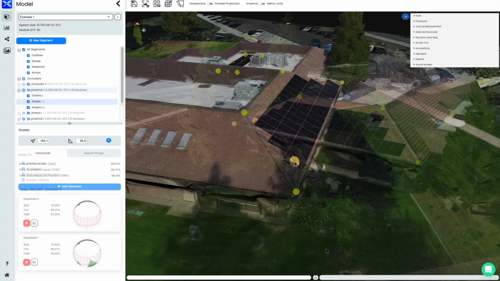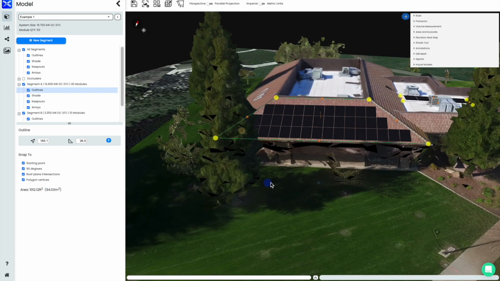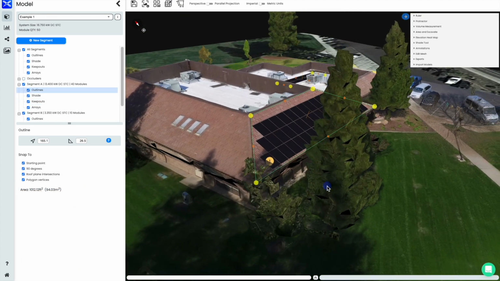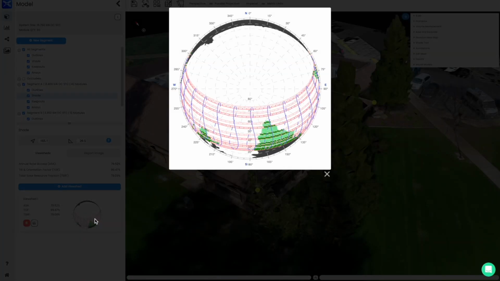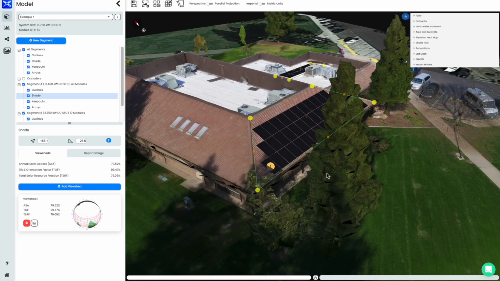Let's get started. Here's the site we're examining. You can see panels are placed and I have a view shed in the corner of the array. If we check out those view sheds, it's apparent there are trees to the southeast and southwest of the house. By adding an occluder to trim these trees, they will not appear in our new view shed.